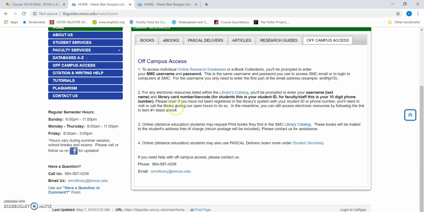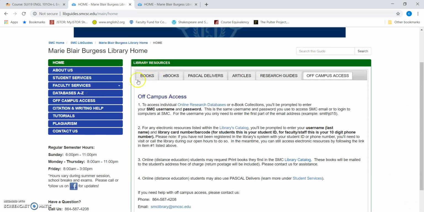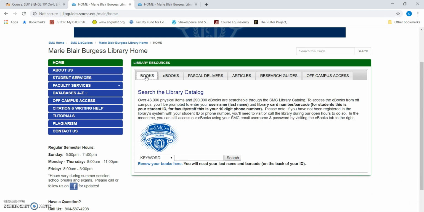So now what I'd like to do is go to the Books tab. This is the very first tab in this middle section on the home page. I'm going to click on Books, and I'm going to show you some ways that you can find books and ebooks by searching the library catalog.